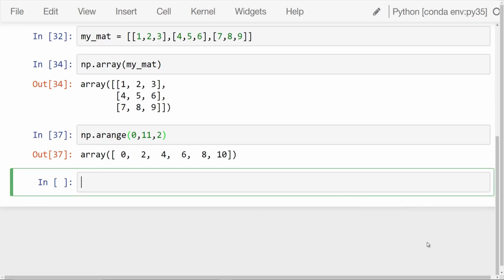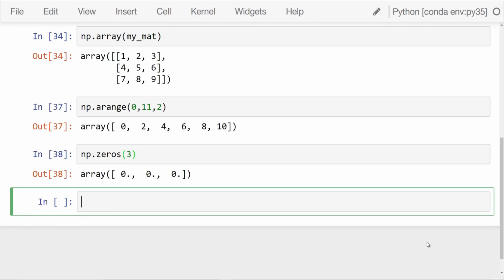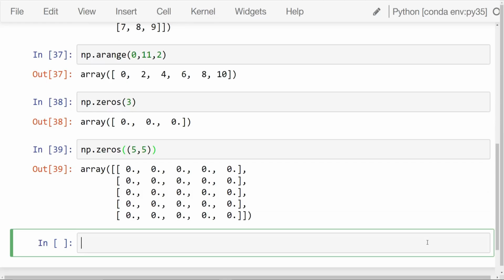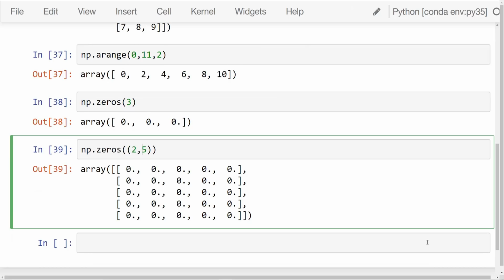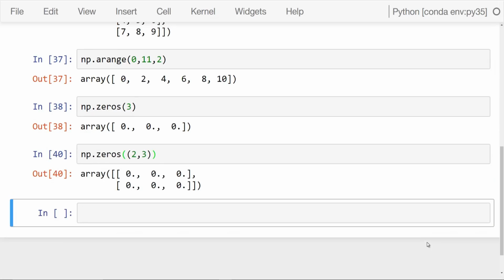For instance, if we want to generate arrays of all zeros, we can say np.zeros, and you can pass in a single digit to get a one-dimensional vector out, or you can say np.zeros and pass a tuple of the dimensions you want. The first number is going to represent the number of rows, and the second number in that tuple is going to represent the number of columns. So for instance, if I want 2 rows by 3 columns, I pass in the tuple 2, comma 3, and I get back 2 rows by 3 columns. And this is noted by the brackets.